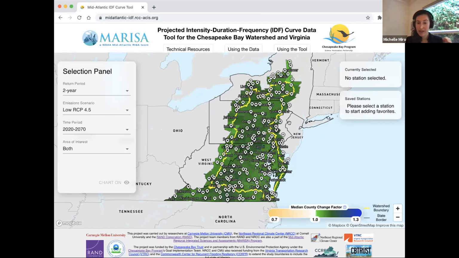The second thing you may have automatically noticed is this selection panel over here on the left. This allows you to select from the return periods that we calculated the change factors for. As Costa mentioned earlier, these are the typical ones used for stormwater infrastructure design, and they range from 2-year to 100-year. So you can select, for example, the 50-year.